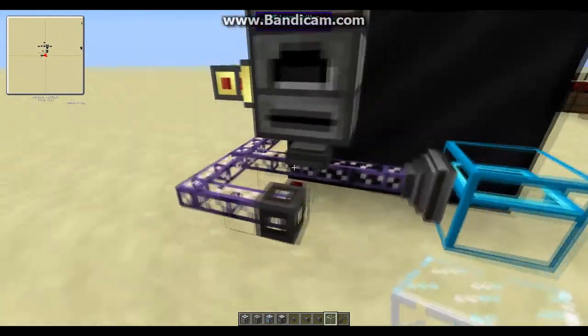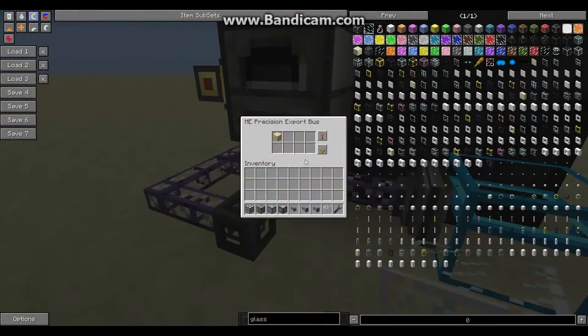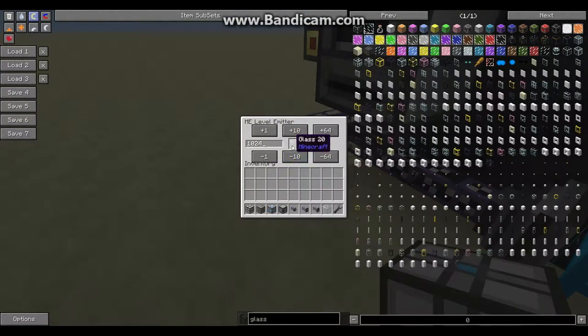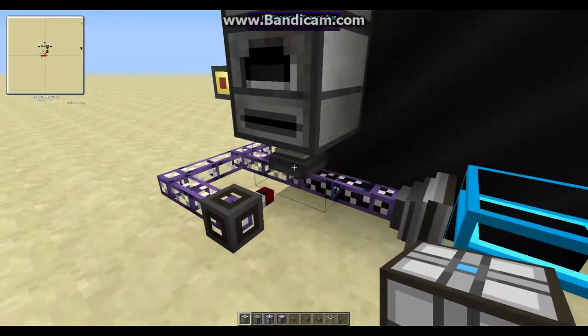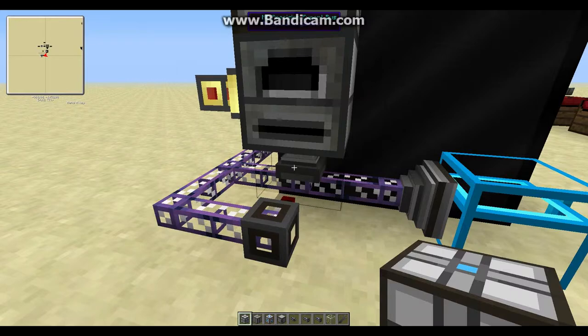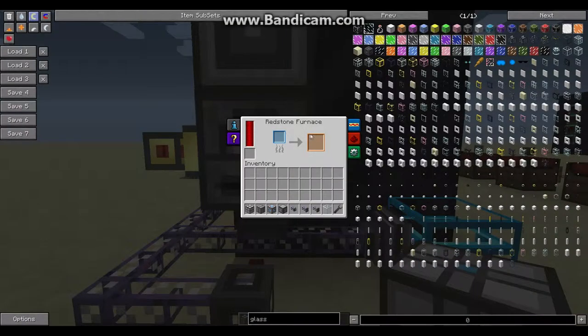And what you're also going to need is the precision export bus below the furnace. You're going to set its filter so it exports sand when it receives a signal. So basically what that does is when levels of glass drop below the amount you selected, in this case 1024, it's going to be emitting a signal, and then that's going to activate the export bus, which will then send sand into the redstone furnace. Redstone furnace will cook that sand into glass.